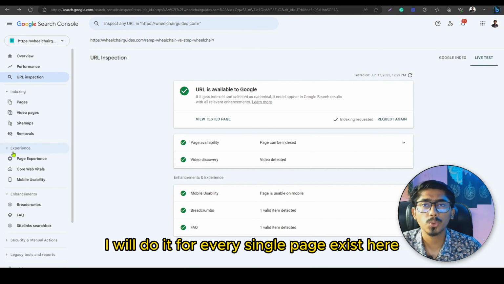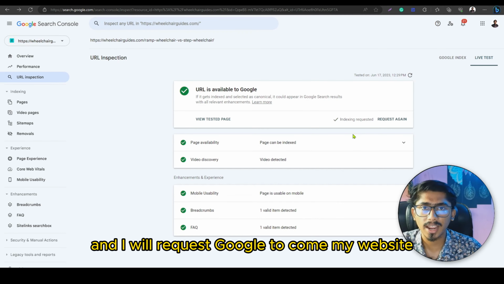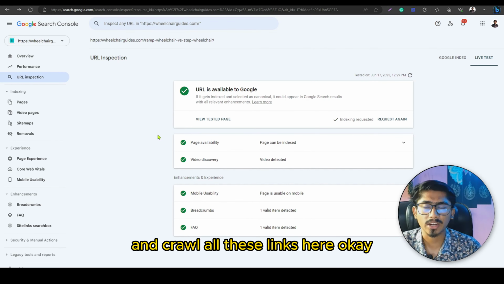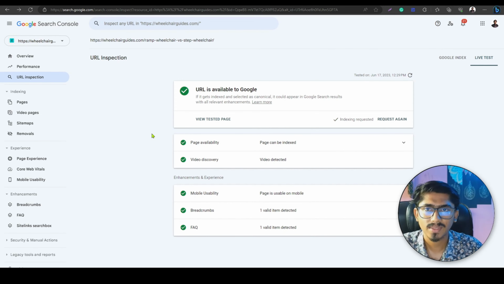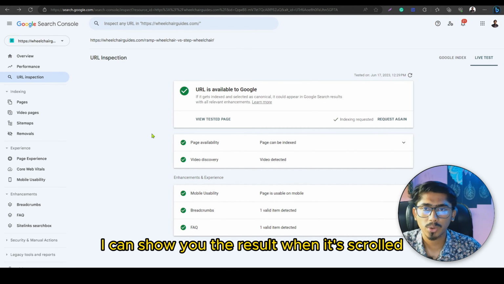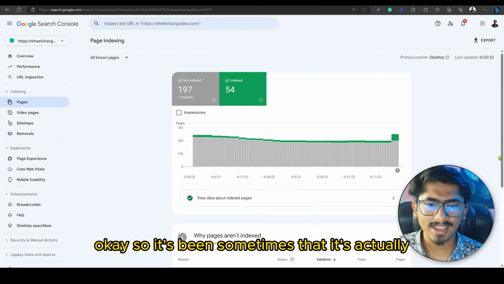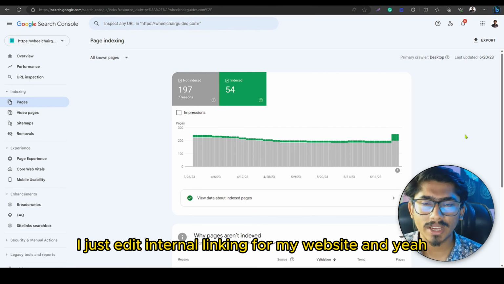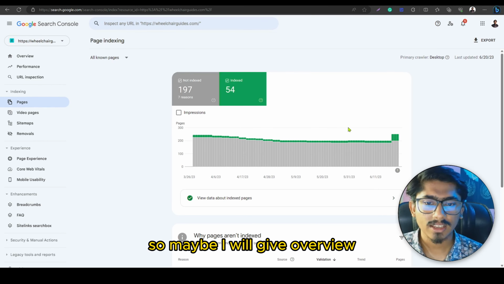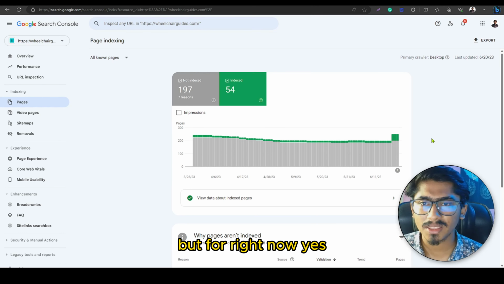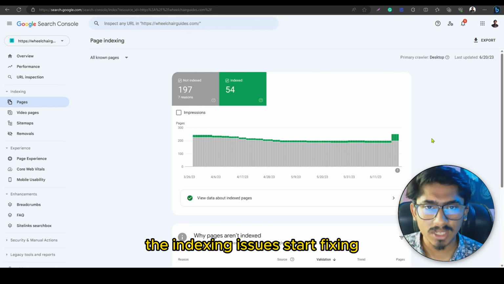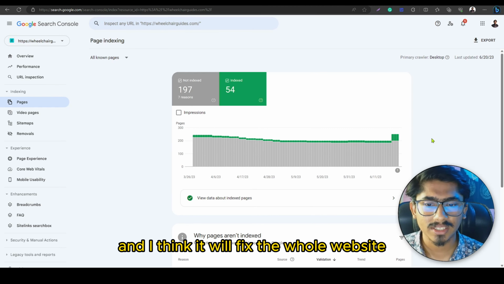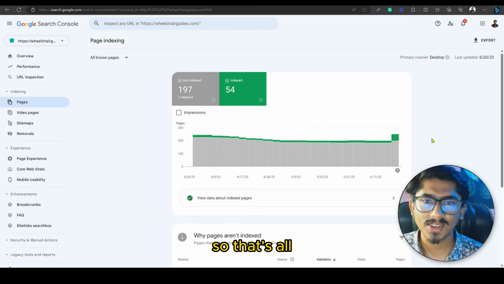I will do it for every single page that exists here, and I will request Google to come to my website and crawl all these links. Okay. So after doing that, I can show you the result when it's crawled. Okay, so it's been some time and it actually started indexing. In this time, I just added internal linking for my website, and yeah, it started indexing. Maybe I will give an overview, or a report, in some months. But for right now, yes, the indexing issues are starting to get fixed, and I think it will fix the whole website as fast as possible. So that's all.